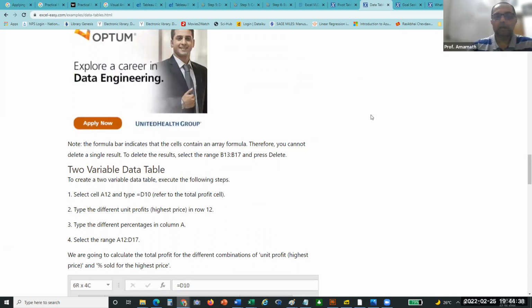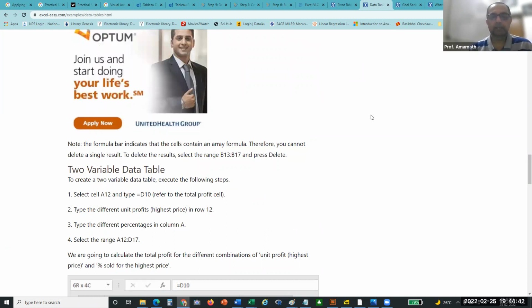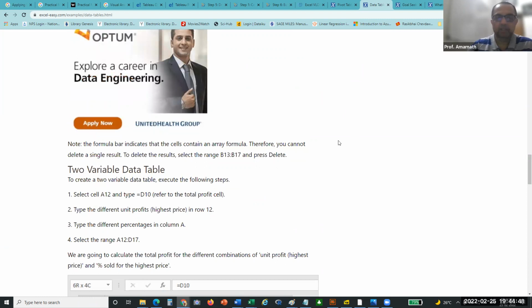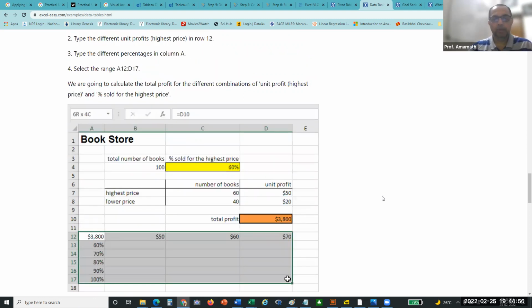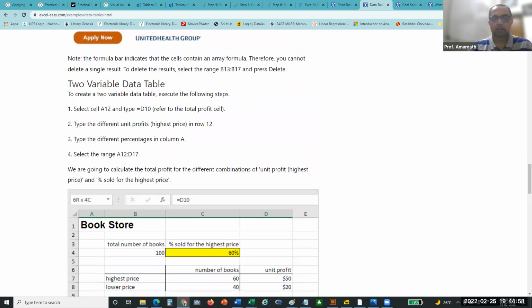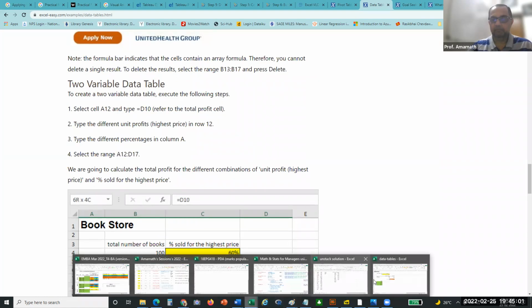The formula bar indicates that the cell contains an array formula, therefore you cannot delete a single result. To delete the result, select the range B13 to D17 and press delete. Right. So that was for a single variable. So if I need to do it for two variables, let's see what my data is.